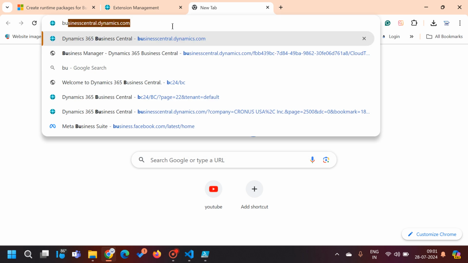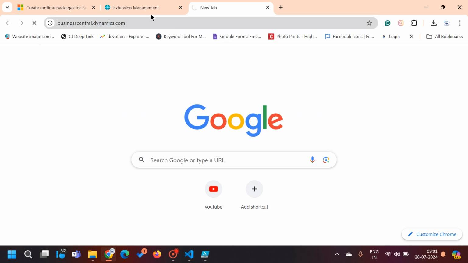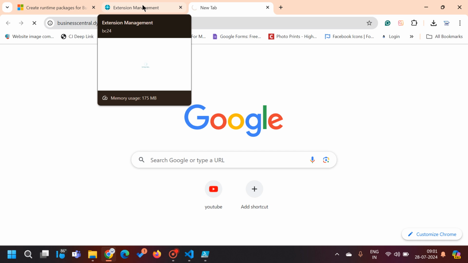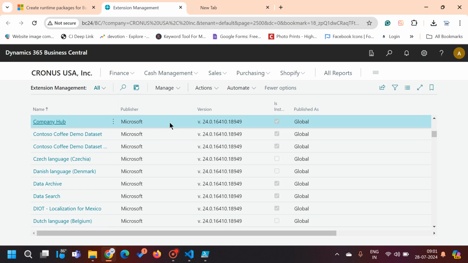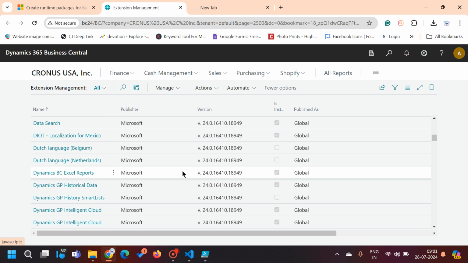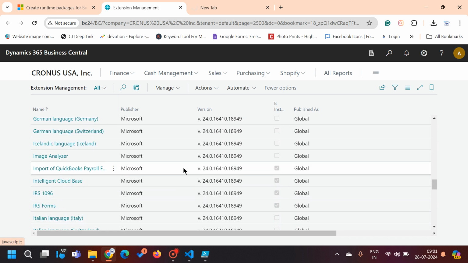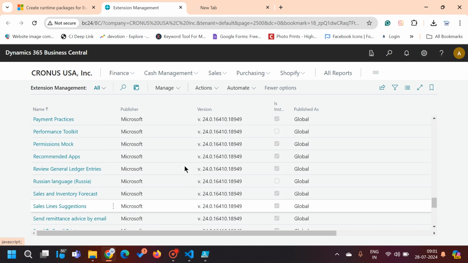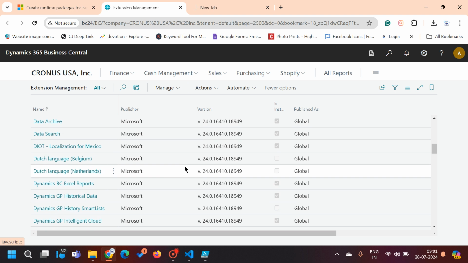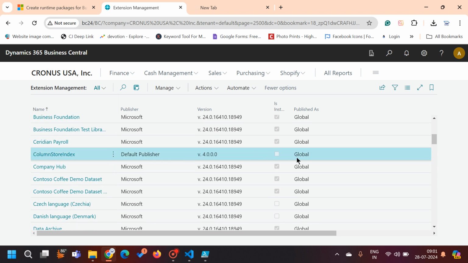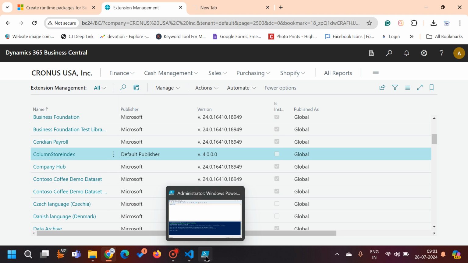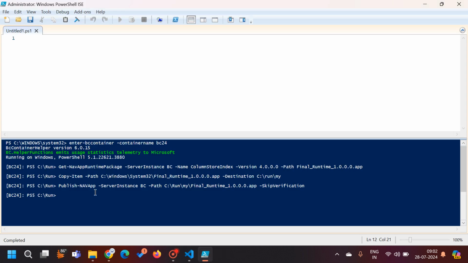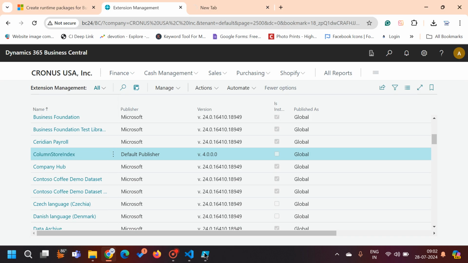But meanwhile, I can try opening the cloud environment as well, so that I can show you one thing in the cloud as well. Okay, so if we come out here, yeah, here it is. So you can see now, because I have published using Publish-NAVApp and not from the VS Code itself, it gets installed not as a dev scope but as a global scope.